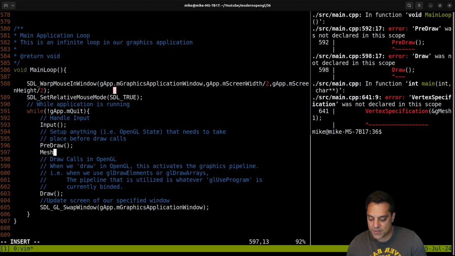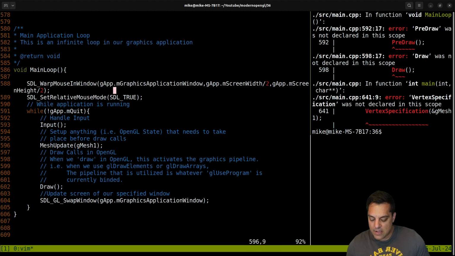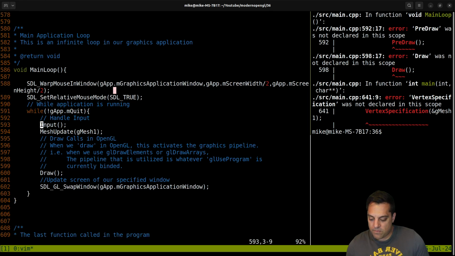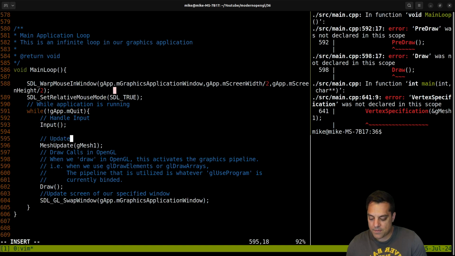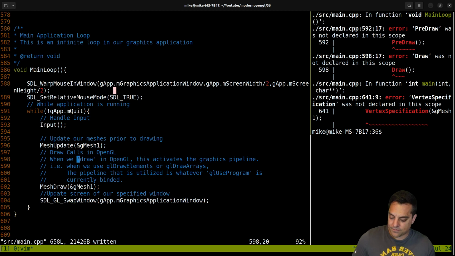Okay, let's just go ahead and do our mesh update. And that's going to be what was it? gMesh1. gMesh1, so that's the importance of naming things, so our IntelliSense in our searching is easy. So update our meshes prior to drawing. And let's go ahead and do our mesh draw. That's going to be gMesh1. And I think I'm passing in the address here because we want a pointer here, so make sure that we do that as well.